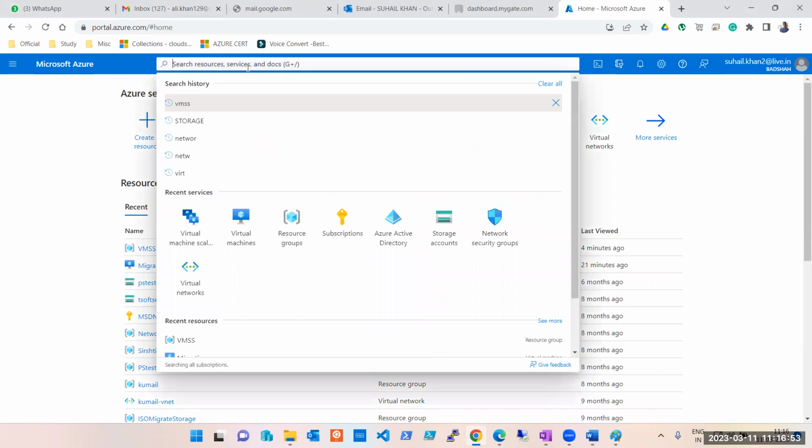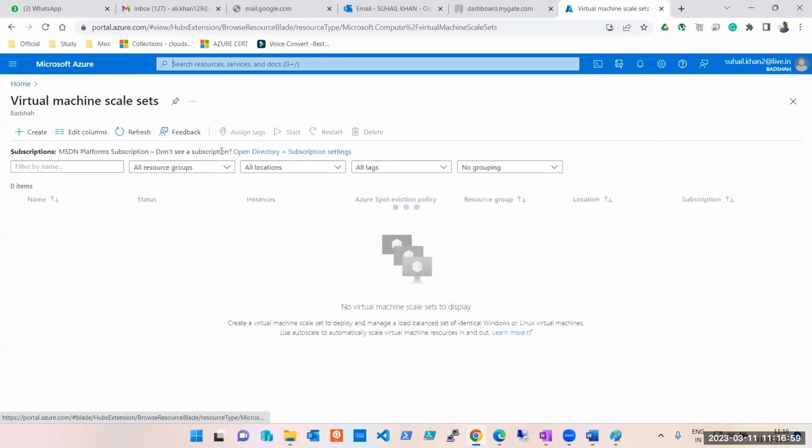If it is not there, you can come here. You can search for virtual machine scale set, or you can search for VMSS and you will get virtual machine scale set. You click here. You'll see existing virtual machine scale sets. If there are none, or if there are, no matter what is the case, you can create a new one from here or here. It's the same thing. Okay, so I'll click on create virtual machine scale set.